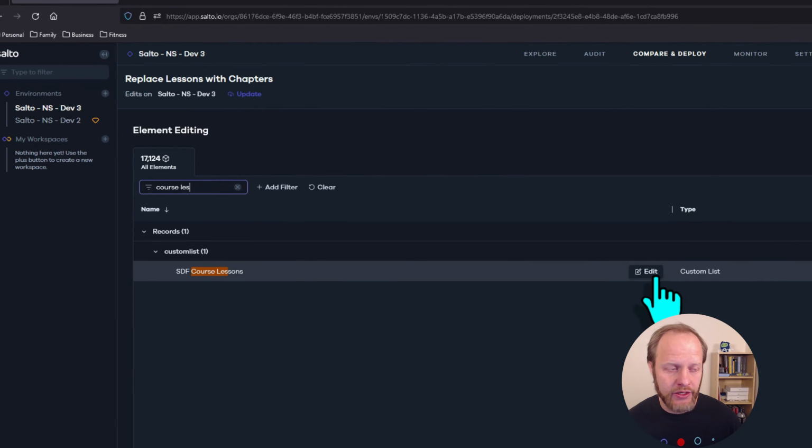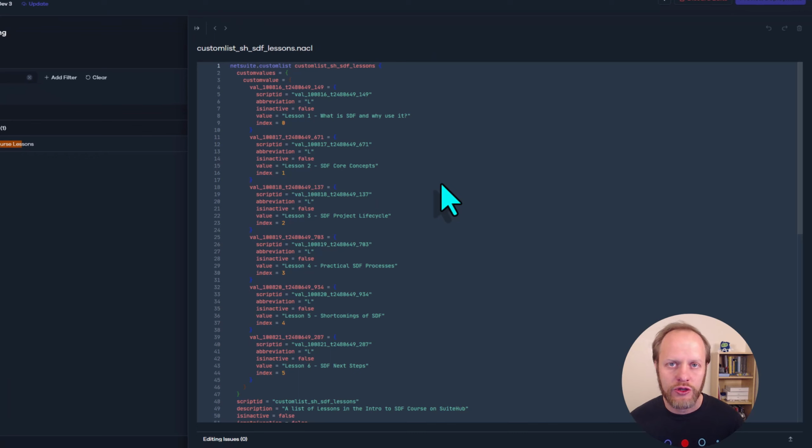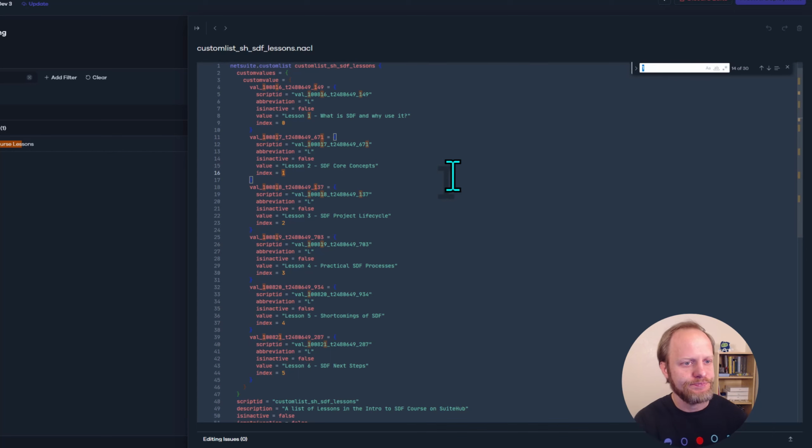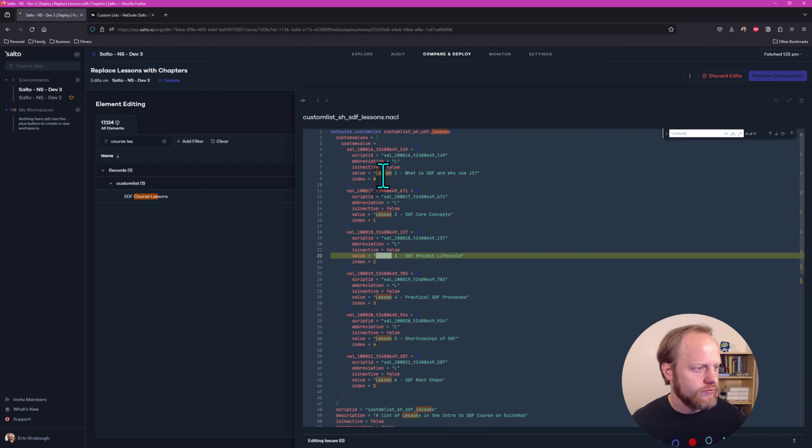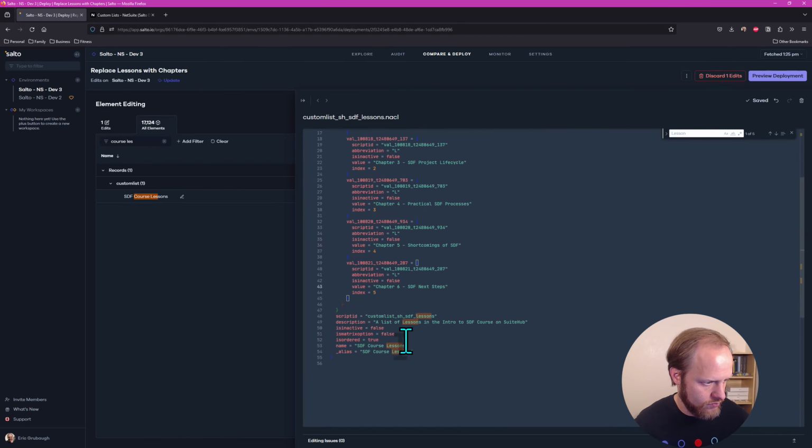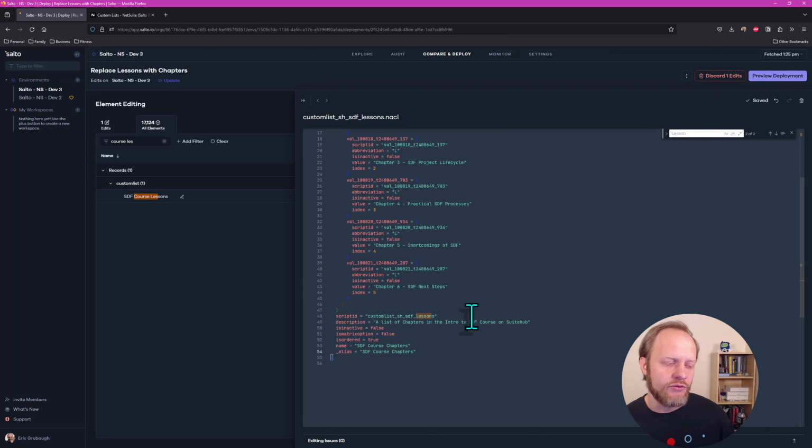I can edit my custom list. This shows us the NaCl file for the list, which I can edit like any other text file. I can also search within the file using Control F or Command F. And I want to search for everywhere that lesson appears so that I can replace it with chapter. I've replaced it in every display field, and I've left the internal scripting ID fields alone for now.